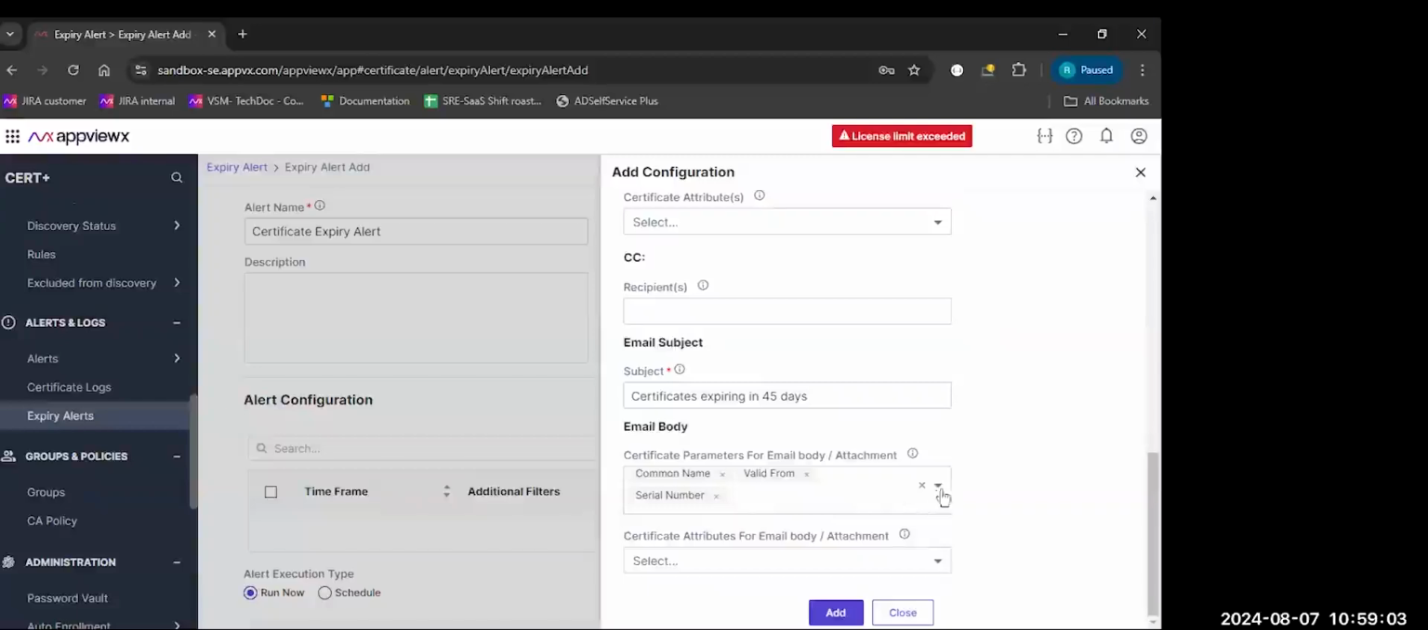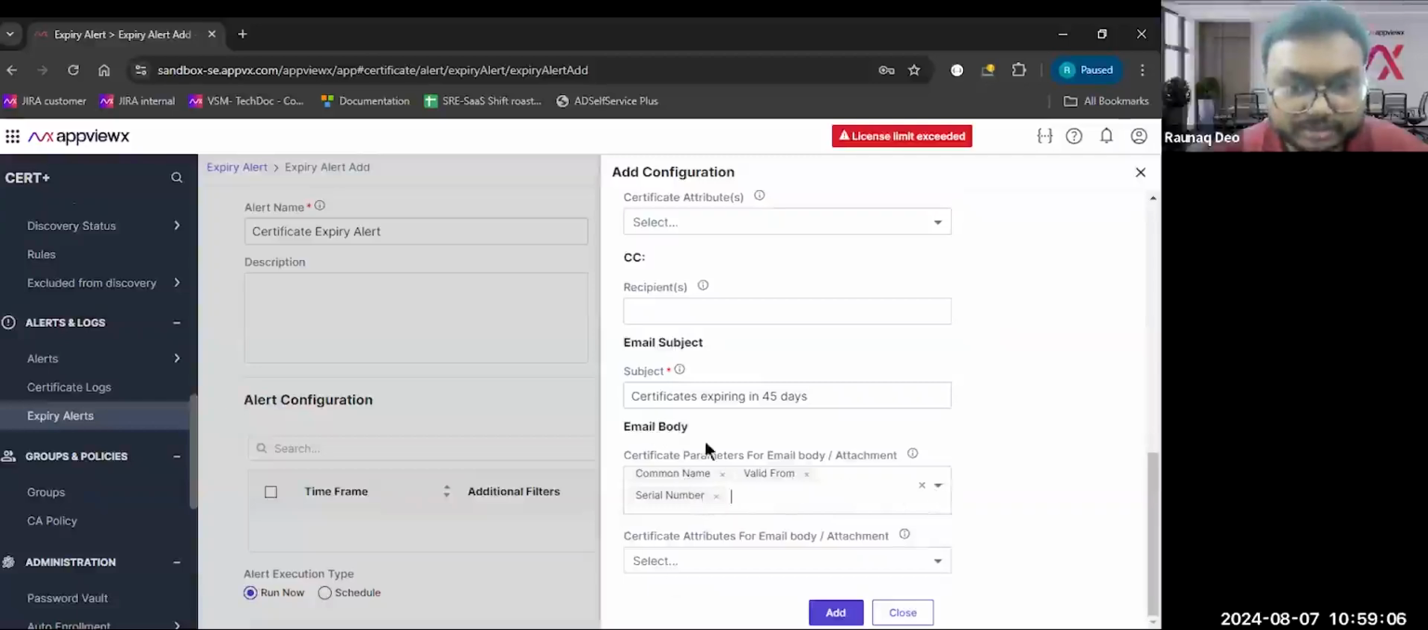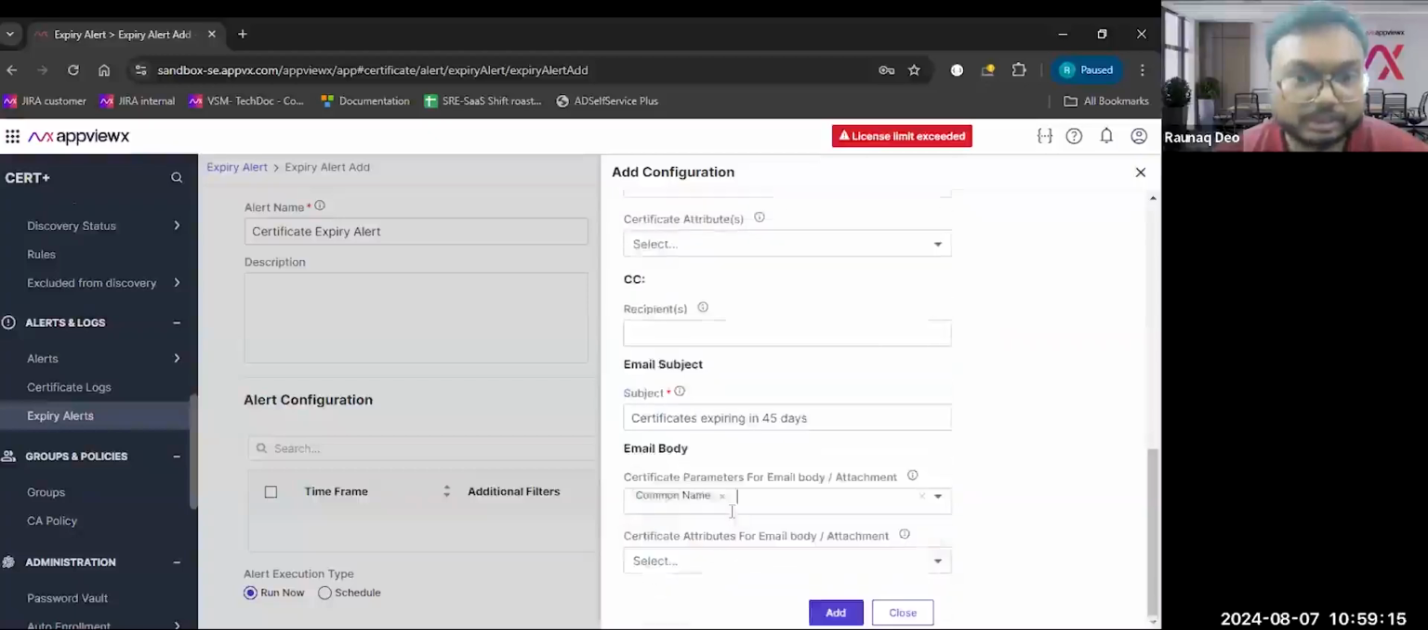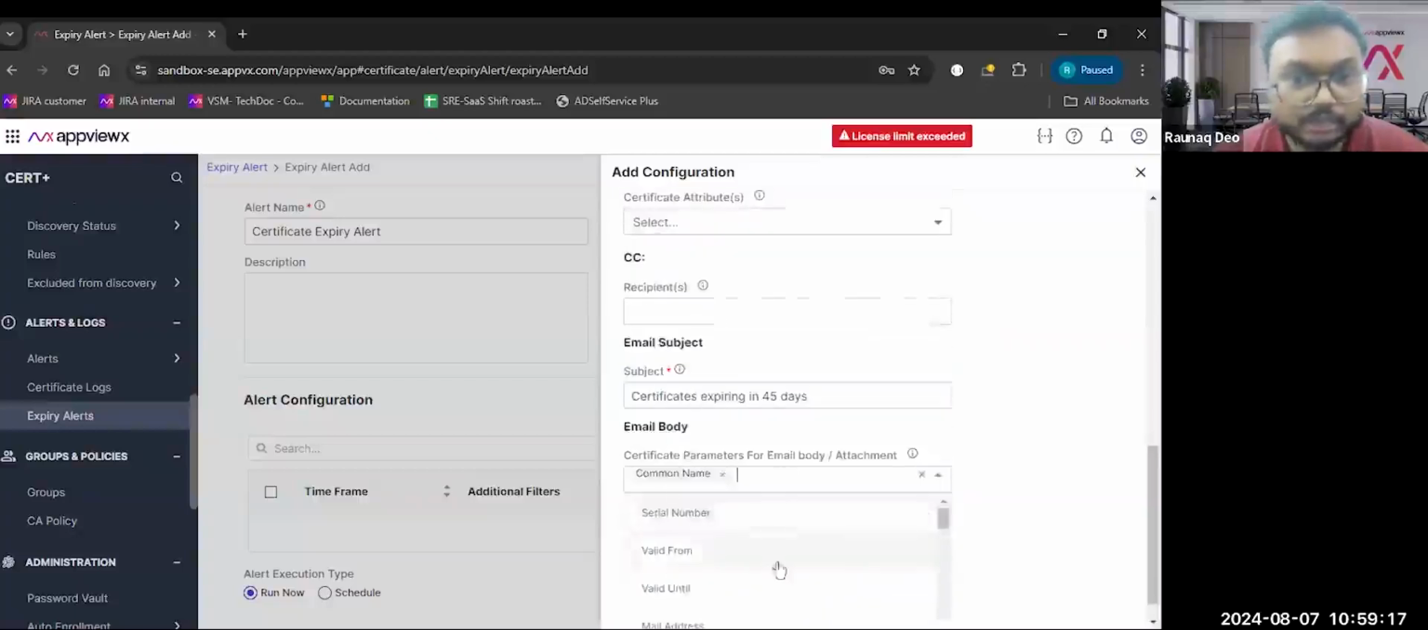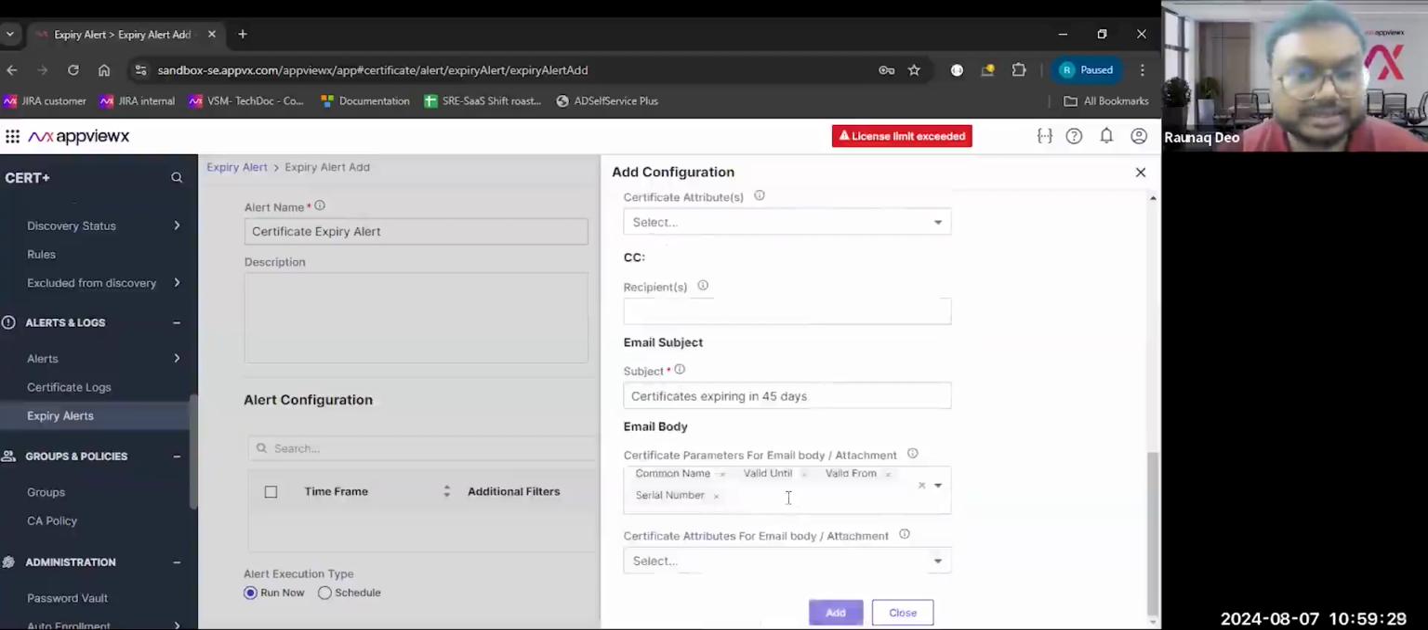So basically what I was saying is the order that you put this email body content over here is the order by which we will send out the emails to the owner. For example, if you want common name first, you just put the common name here. You don't want the serial number to be the second one, you rather want valid until to be the second column. So you can select valid until, then valid from, and then probably serial number. So the order over here is the order that the email notifications will go in.